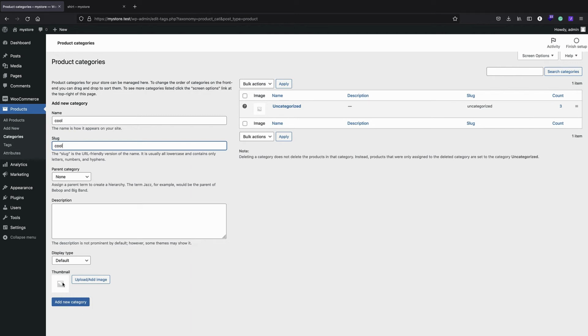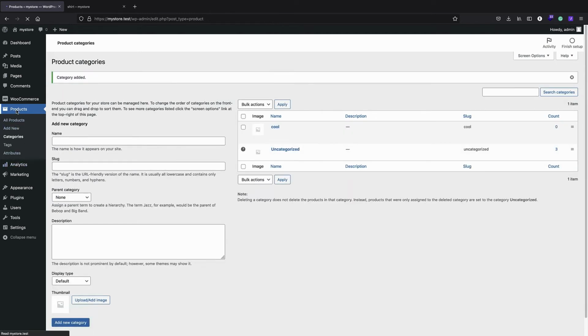And we can have a thumbnail, the description, or a parent category. So we can have a hierarchy of categories. It's just fine here, but this parent category is really useful. So for example, you can have men, and then on the men category, you can just have formal or casual, and then women, and then formal and casual, and that's super cool. So I can just save this category by clicking on add new category, and now we have it here.